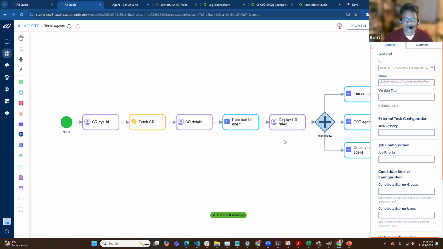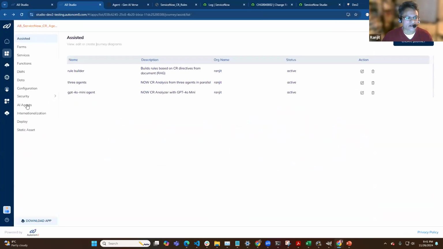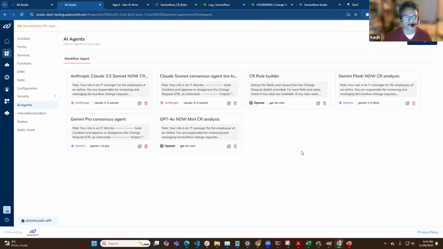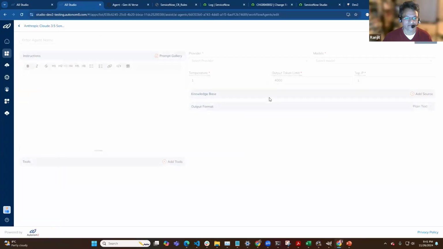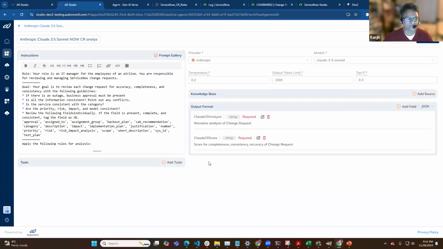Before I get into that, let me go a little bit into the anatomy of an agent. In our system, you can create agents, and let me look at one of them specifically. This is how you configure an agent in our system. Now, most of you are familiar.